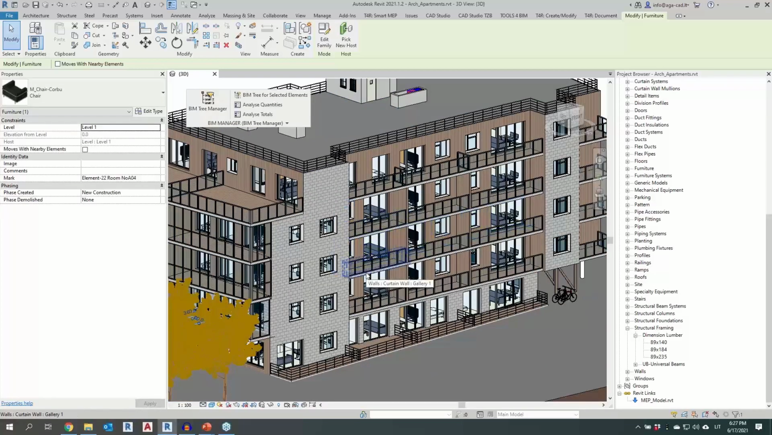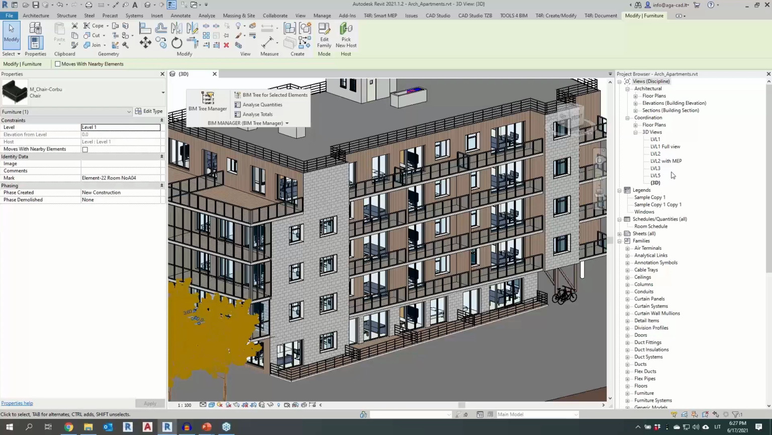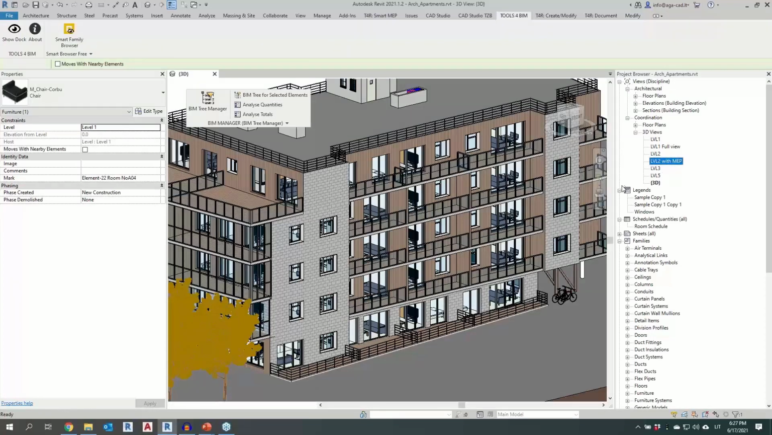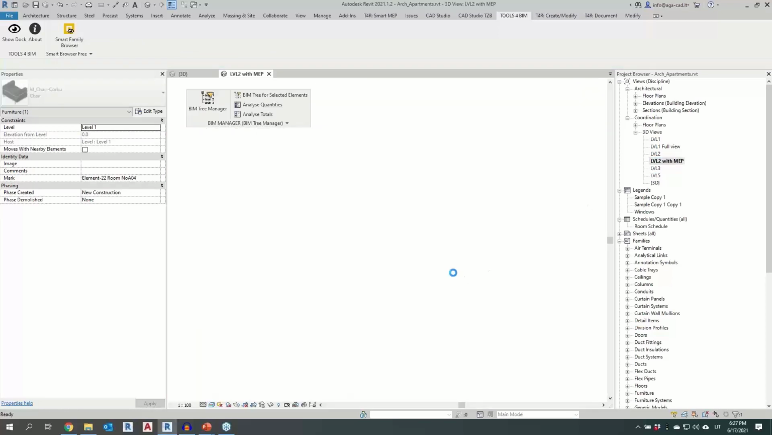We copied information from the host. We manipulated some parameters of selected families. Sorry, we copied information from room. It's possible to also copy information from space. And there is one more feature to copy information from the hosts.